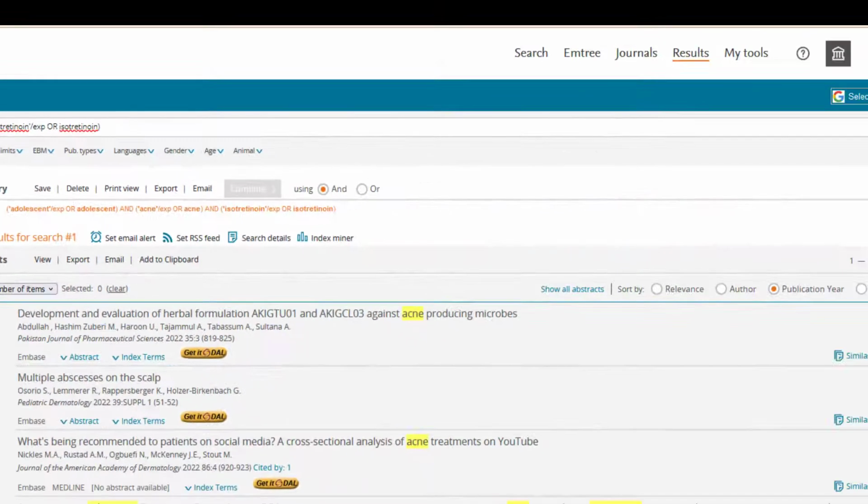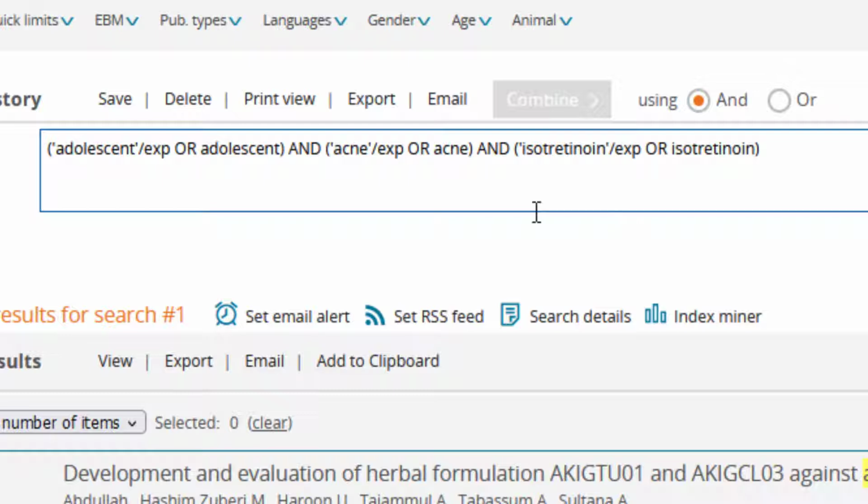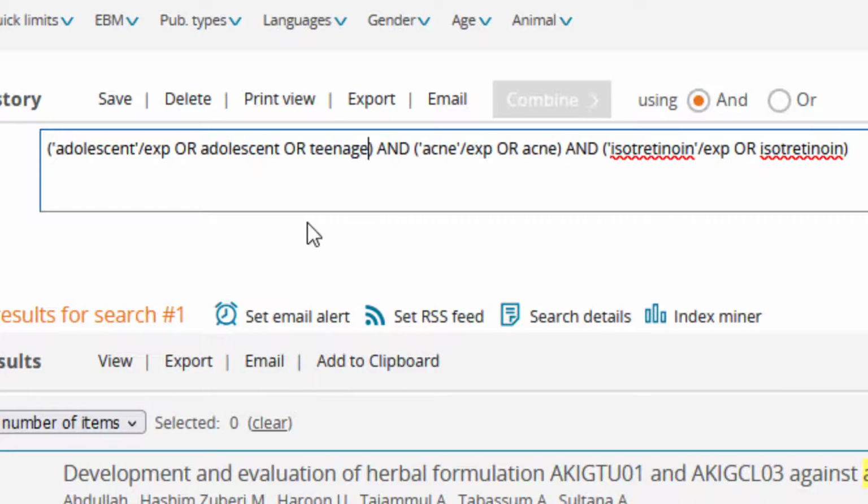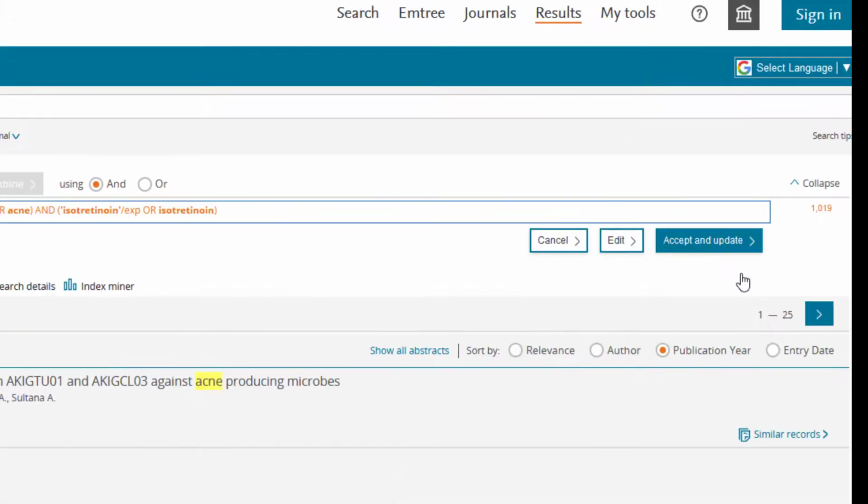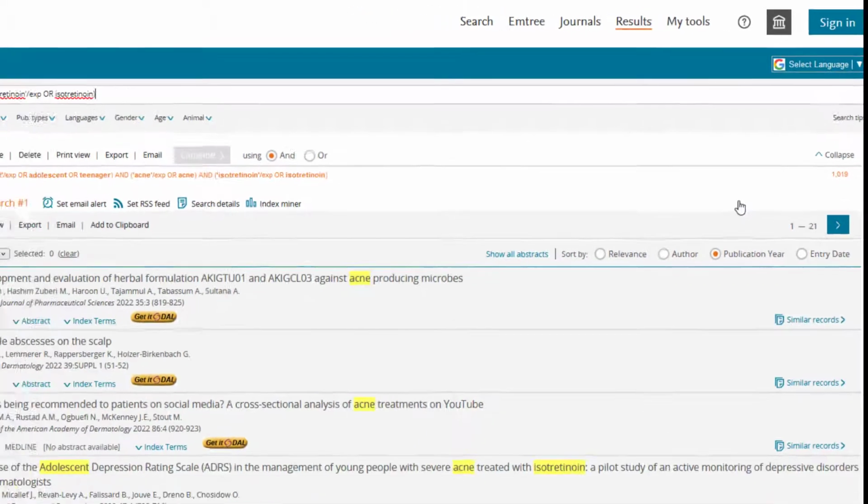Then, in your search history, hover your mouse over the appropriate search and select Edit. In the text box, you can add additional keywords using the OR operator. For example, let's add OR, then teenager to the other adolescent terms. Note that Boolean operators such as AND and OR should be capitalized to ensure that Embase interprets your search correctly. Select Test, then Accept and Update.